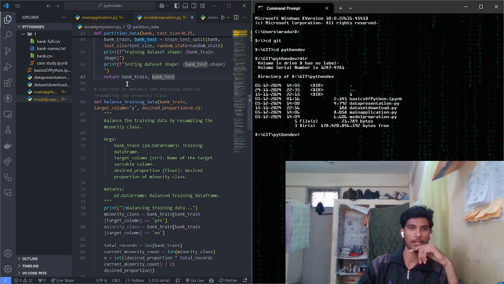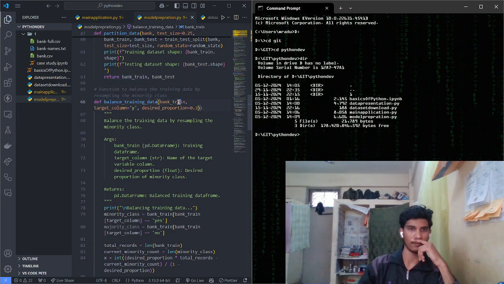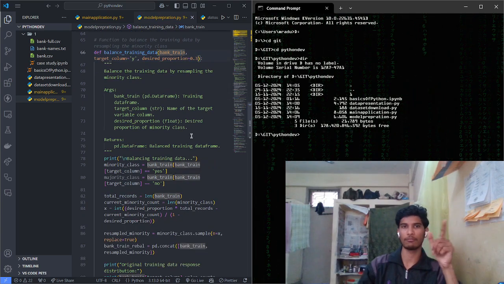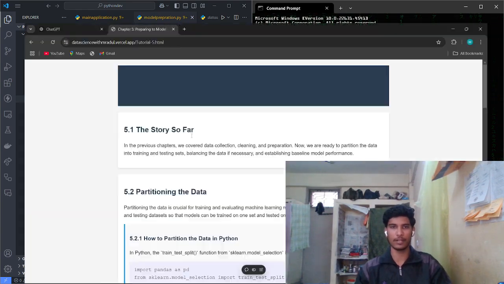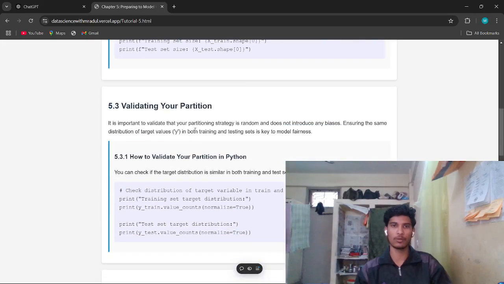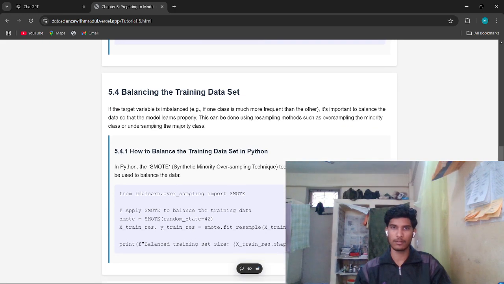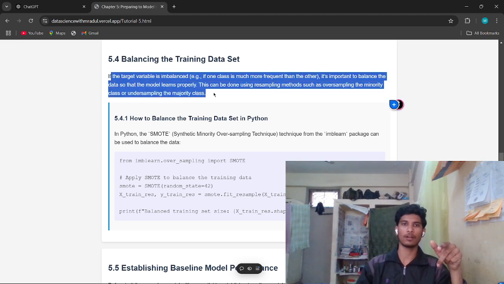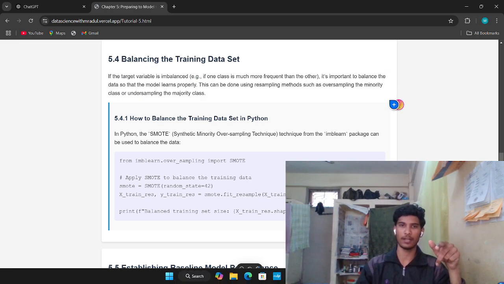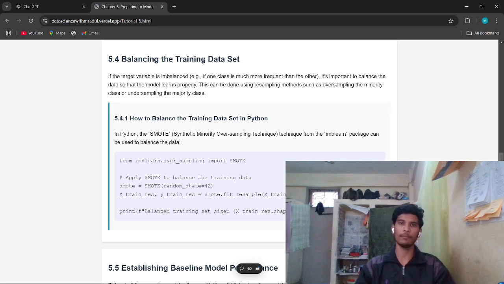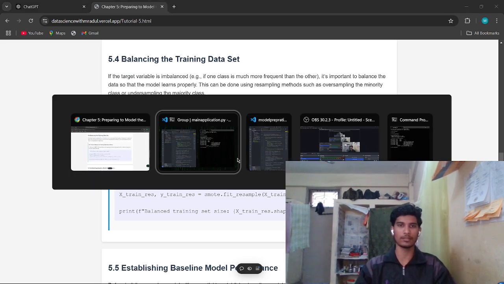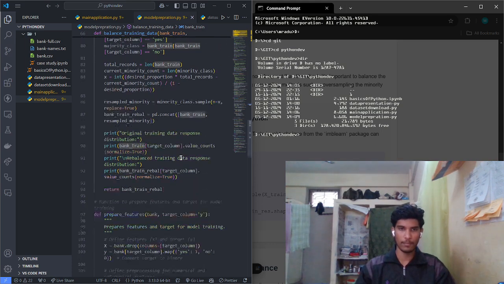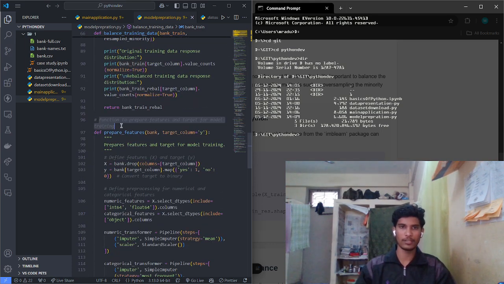A function for balancing and training by resampling the majority and minority classes. As I told you, we will be doing the resampling of the data, as it is written over here, to balance the training data sets and the test data sets. Mainly the training data set we will be balancing. And here is the function to prepare the features and target for model training.